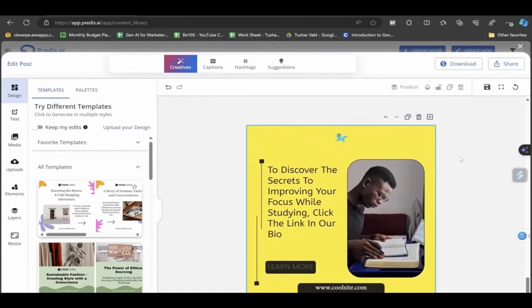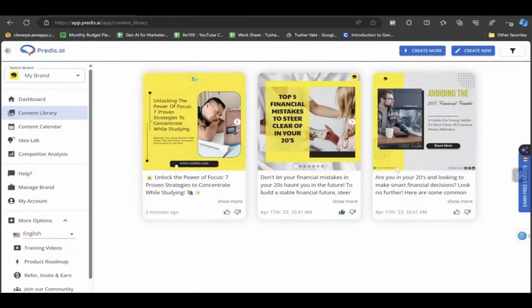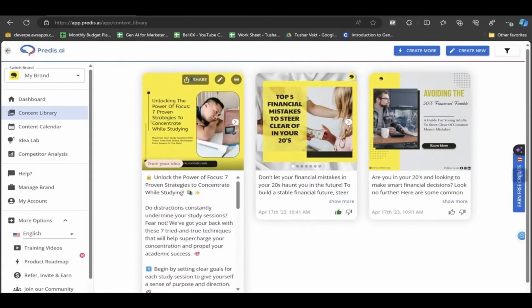And here's the CTA. To discover the secrets to improving your focus while studying, click the link in our bio. It has automatically also added the CTA at the end of the graphic image. Once I click on the show more button, you can also see that the caption is automatically created on its own. So this is something which you can also use in order to make the content also, not just the graphic image.